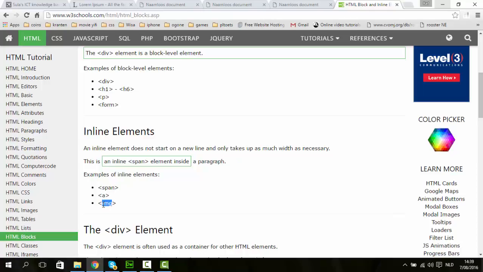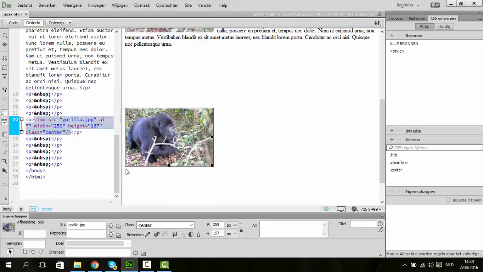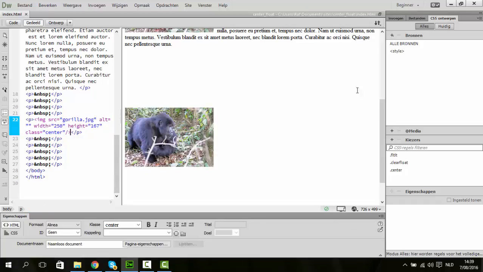And for example, an image is an inline element. This means that our image only takes space from here to here. Hence, it is centered in the space it takes. How can you center it on the whole page? Well, you have to tell the image to behave like a block element.